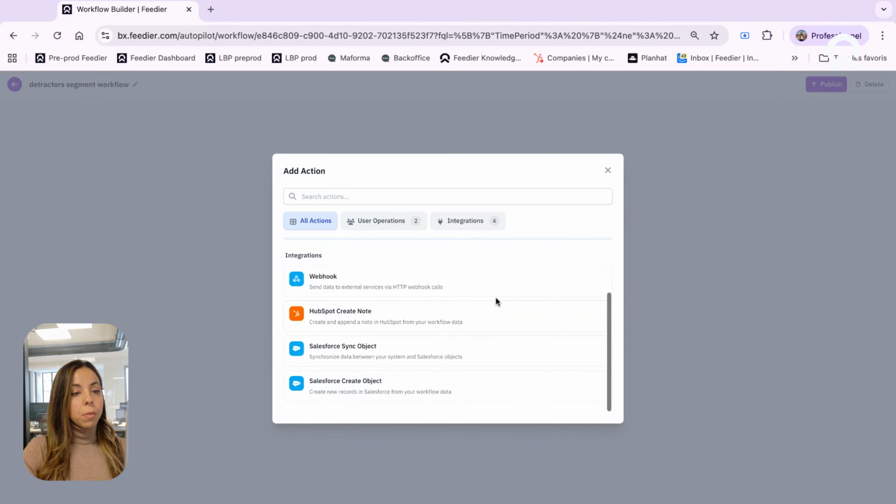And we can also, based on the segment trigger, we have some integrations actions. So we have the possibility to add webhook to be able to send data to external services. We can also have specific actions based on specific tools like HubSpot. So you can automatically create a HubSpot note based on the segment, or you can synchronize a Salesforce object or create a Salesforce object basically to send the data to Salesforce or receive the data from Salesforce for enrichment of the feedback.